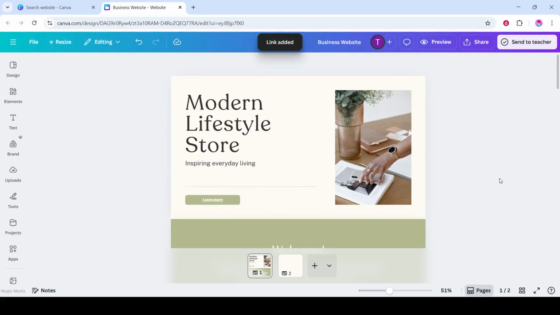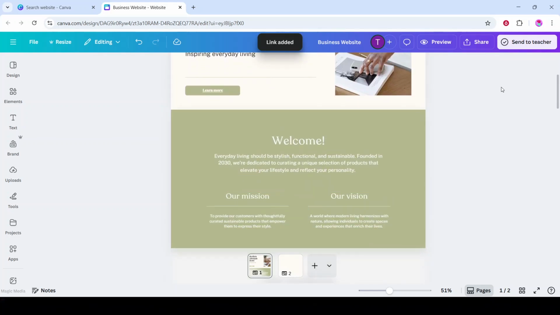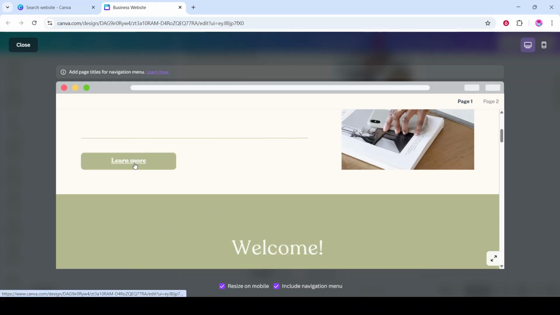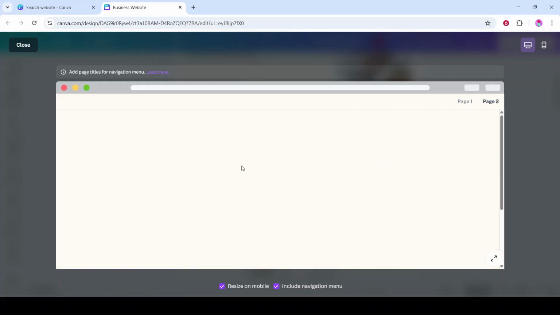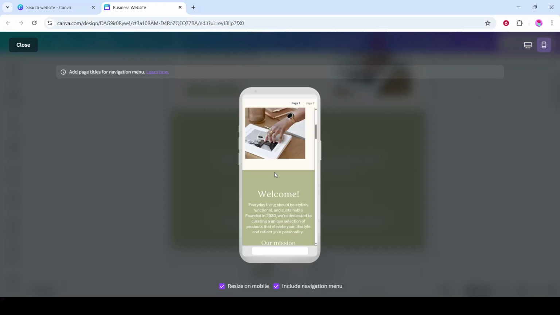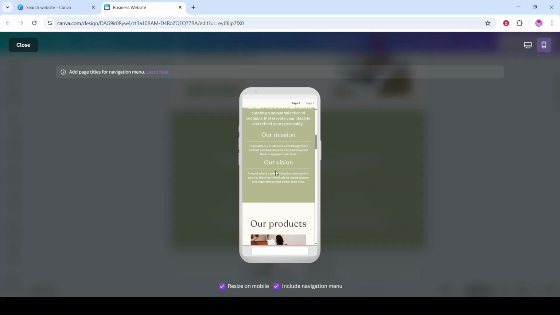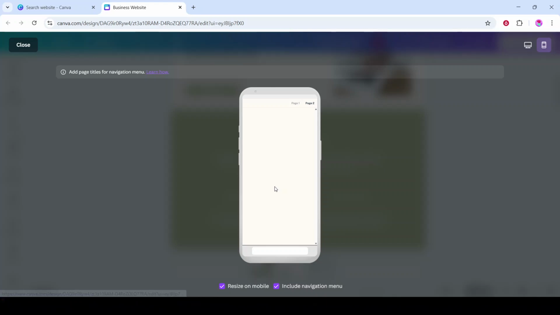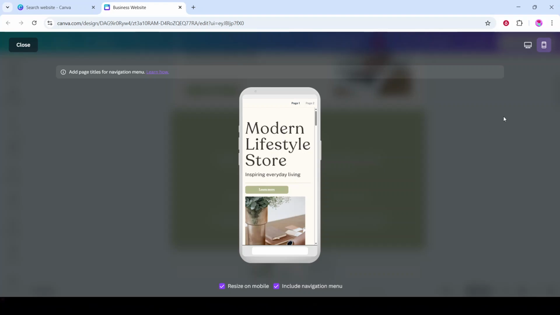Before publishing, click Preview at the top to see how everything looks and behaves. Make sure the Include Navigation menu option is checked so the multi-page navigation bar appears. Toggle between desktop and mobile views to confirm that text is readable, images are sized correctly, and buttons are easy to tap. If anything looks off, exit the preview and adjust spacing, font sizes, or image cropping.